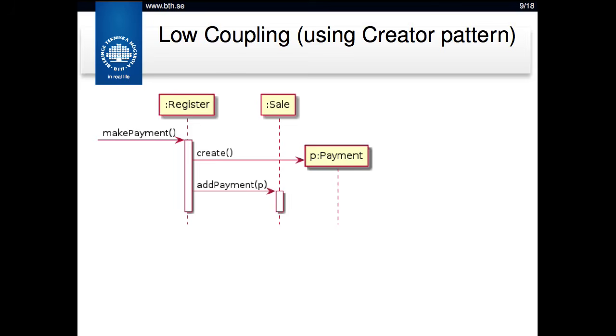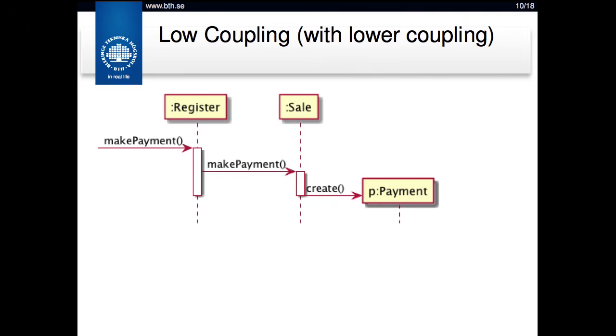Now, what this means is that the register needs to be aware of both payment and sale in order to deal with the make payment. So if we use low coupling instead, we say that the register is only aware of the sale and passes on the message, hey, it's time to make a payment. And the sale, who is also going to be responsible for this payment object later on, creates it.